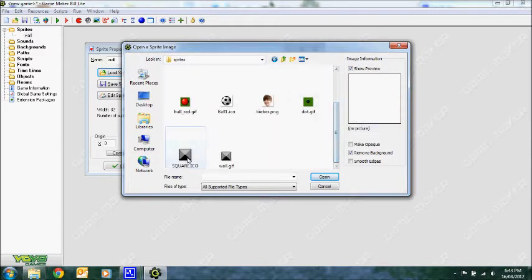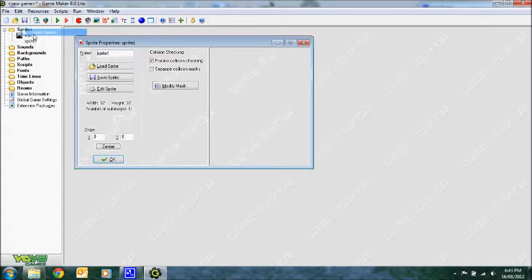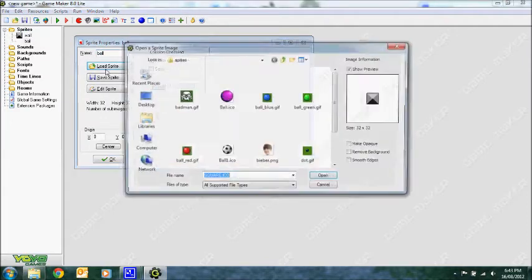Okay, it could be a GIF, it could be a PNG, it could be JPEG, it could be any type of image. I'm going to use this one because it looks like a wall. You'll see in a minute how that's supposed to look like a wall. And I'm going to create another sprite, and I'm going to call it wall because it rhymes, and because I like walls.